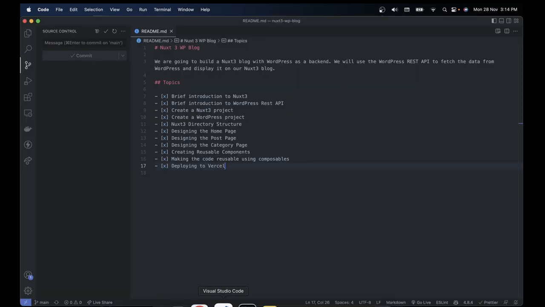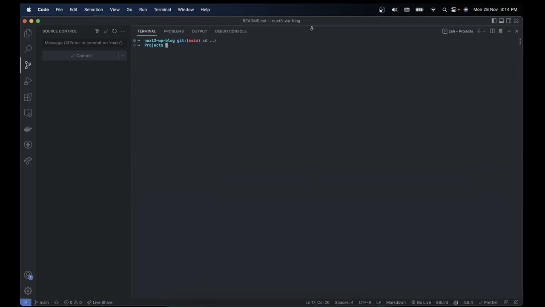So open your favorite code editor. In my case, it's obviously VS Code. I'm going to open my terminal. Inside my terminal, I'm going to go one directory up, and here I want you to focus. What we are going to be doing is installing Nuxt 3. In order to do that, we have to write an npm command, which will create a scaffold of your Nuxt 3 project.